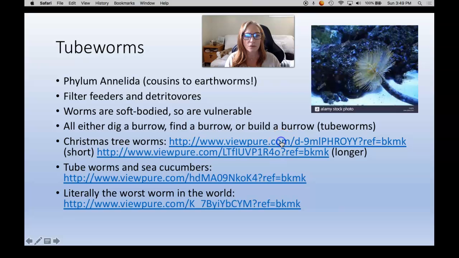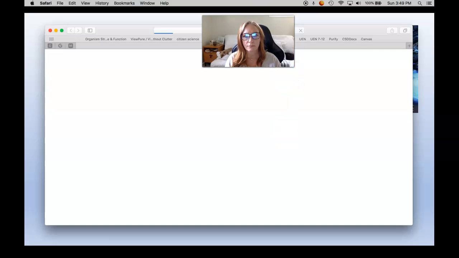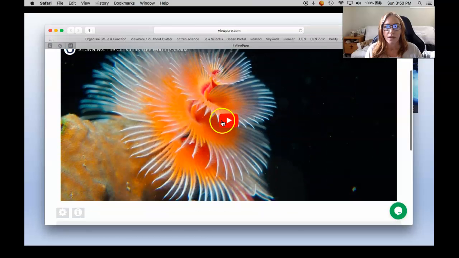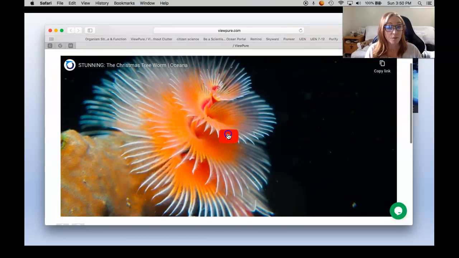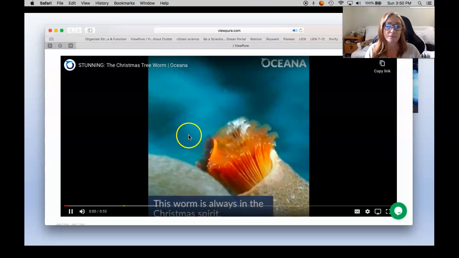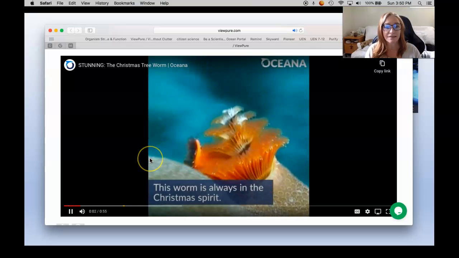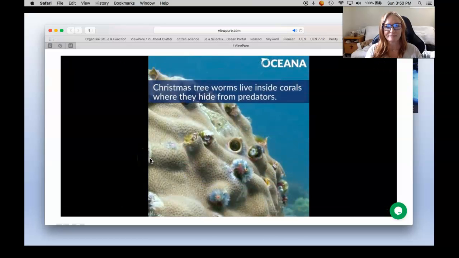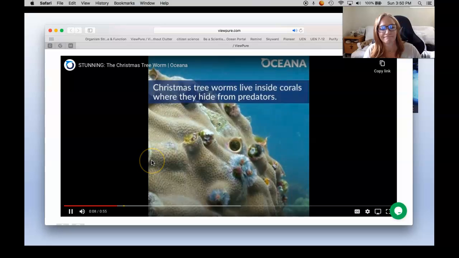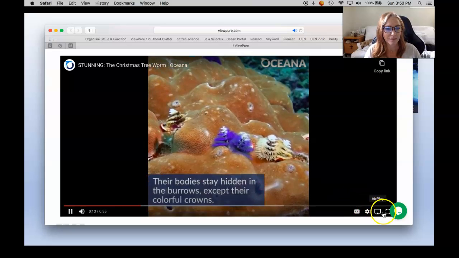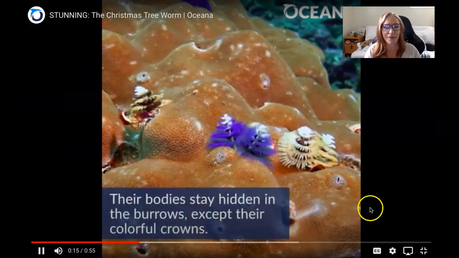Let's see, I've got a short video right here. Oh yeah, look how pretty they are. These are Christmas tree worms. These guys will live embedded in coral or embedded in sea cucumbers. So cute. They bloom. Here we go.